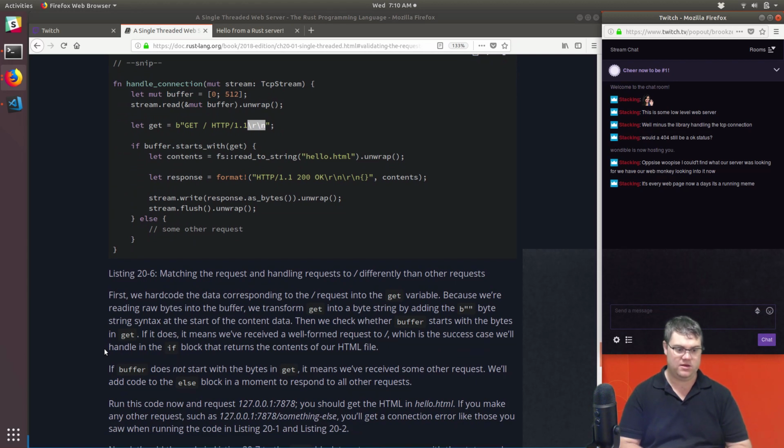All right. First, we hard code the data corresponding to the slash request into the get variable. Because we're reading raw bytes into the buffer, we transform get into a byte string by adding the b quote byte string syntax at the start of the content data. Then we check whether buffer starts with the bytes in get. If it does, it means we've received a well-formed request to slash, which is the success case we'll handle in the if block that returns the contents of our HTML file. If buffer does not start with the bytes in get, it means we've received some other request. We'll add code to the else block in a moment to respond to all other requests.